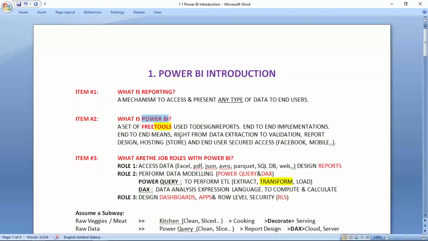In Power BI, I said 6 design tools. Remember, all those tools are free of cost. For what? To design reports. We can enjoy end-to-end implementations. End-to-end means right from data extraction to validation, report design, hosting, and end-user access. Hosting and access would involve cost, but design is free.